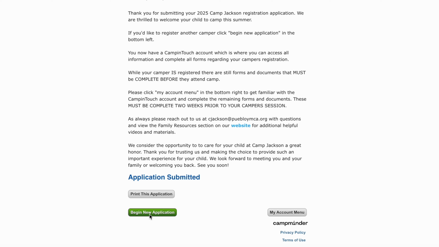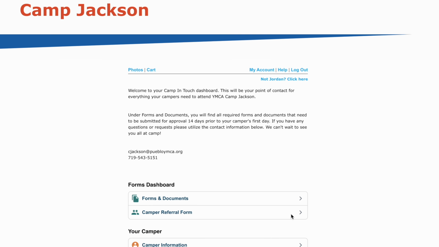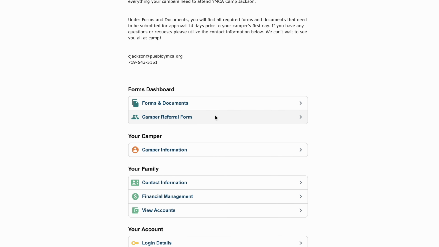From here, if you'd like to register another camper, you can click Begin New Application and follow the same steps. Or you can click My Account menu at the bottom right to view your Camp in Touch account.